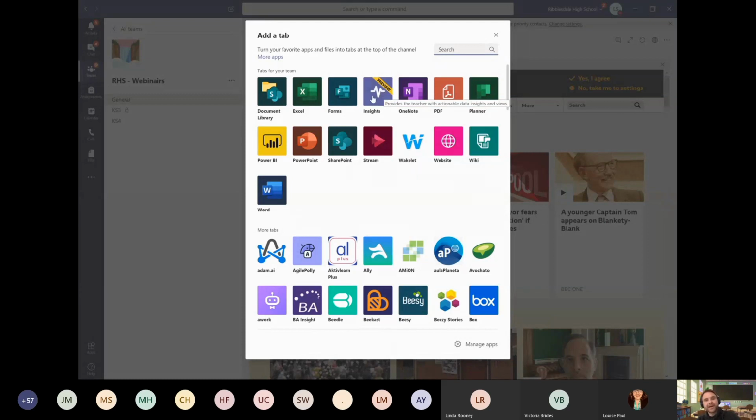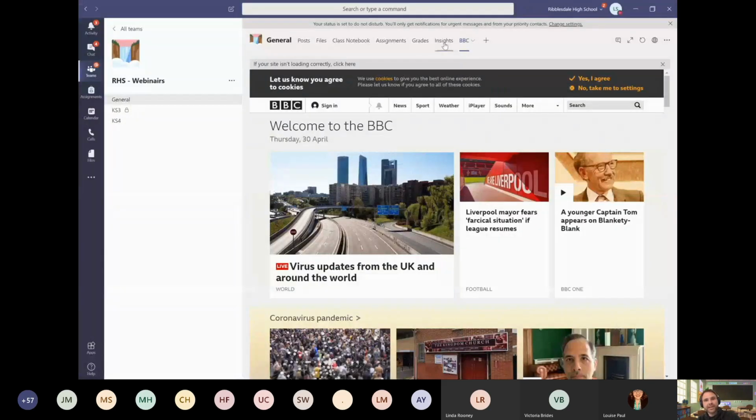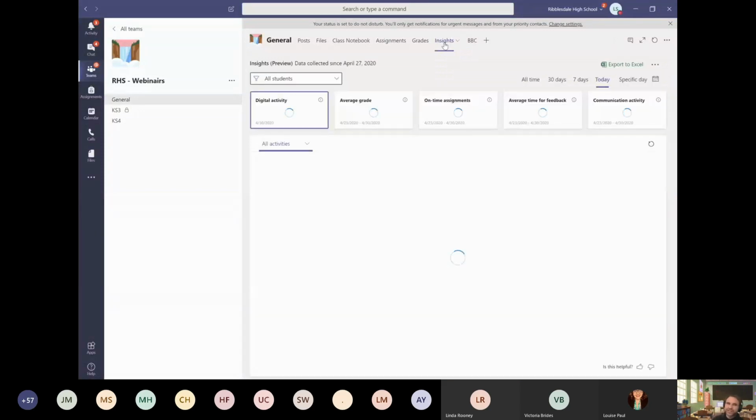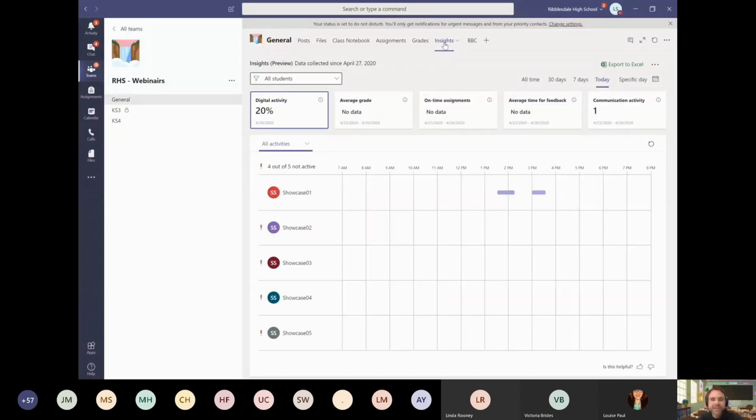Now, Insight, just to give you an idea, I've already installed it, so you press it and it appears like this. So what Insight does is this. Because obviously one of the big questions is, how do you know which pupils are engaging within your content? Well, hopefully by me pressing Insight, for anybody currently looking at my screen, it should be extremely easy to spot which pupils have actually accessed this. 4 out of 5 are not active. So we've got Showcase 2's not been on, Showcase 3's not been on, 4's not been on, 5 hasn't, 1 has, and if I hover over it, it tells me what they've done and what they've been on.